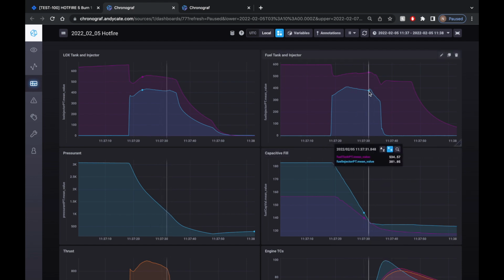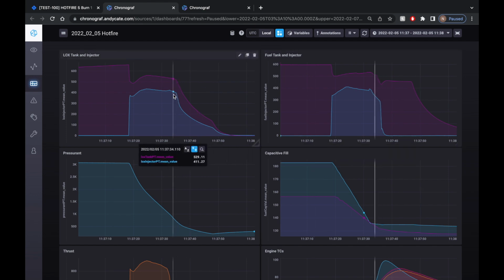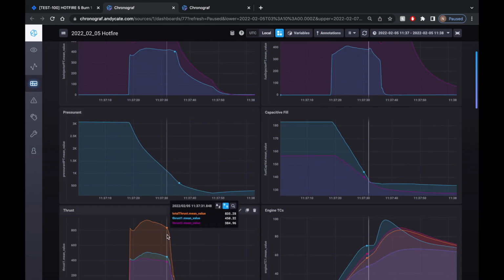And so this little spike occurs when the injector PT is exposed to gas instead of liquid. And so at this point, we close the main valves, and you can see all the pressures start to decrease. So the injector pressure decreases once there's no more fluid flowing through. Same thing with the LOX injector PT. And then thrust ends precisely at the moment where we run out of fuel, because without the fuel, there's nothing to burn and there's no more combustion reaction.